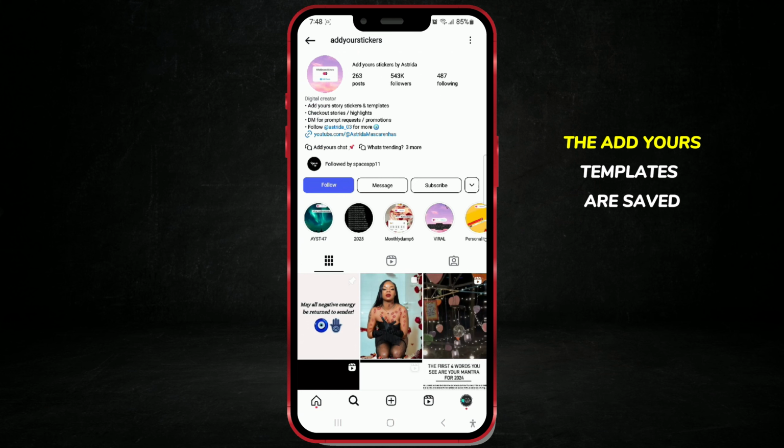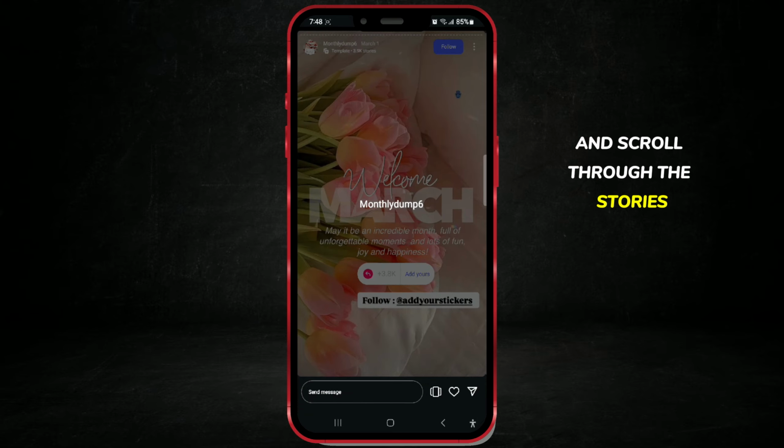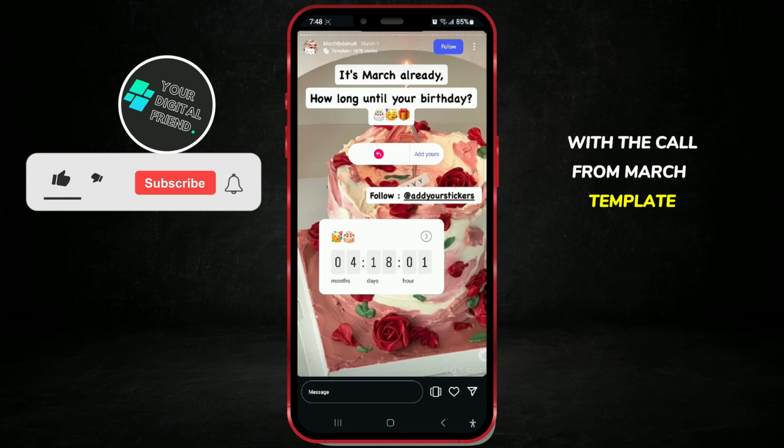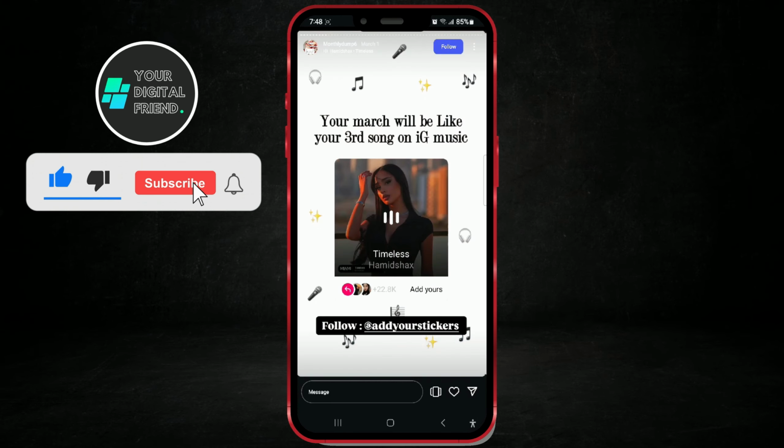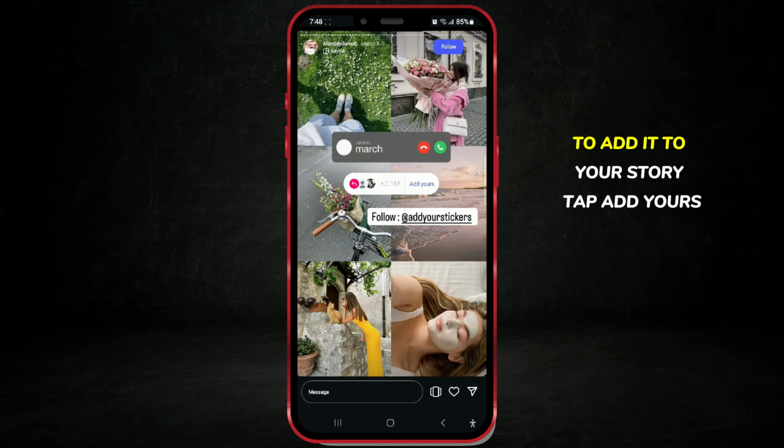The Add Yours templates are saved in the profile highlights. Open the highlight named Monthly Dump 6 and scroll through the stories until you find the story with the Call from March template. To add it to your story, tap Add Yours.